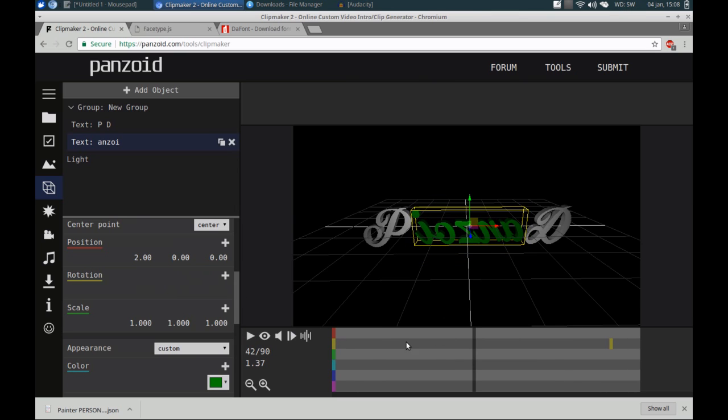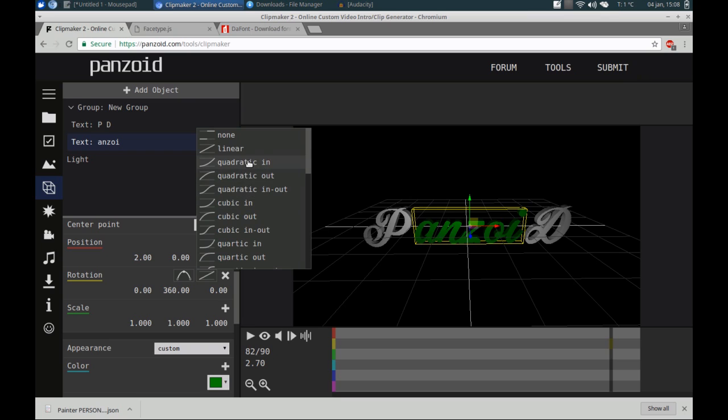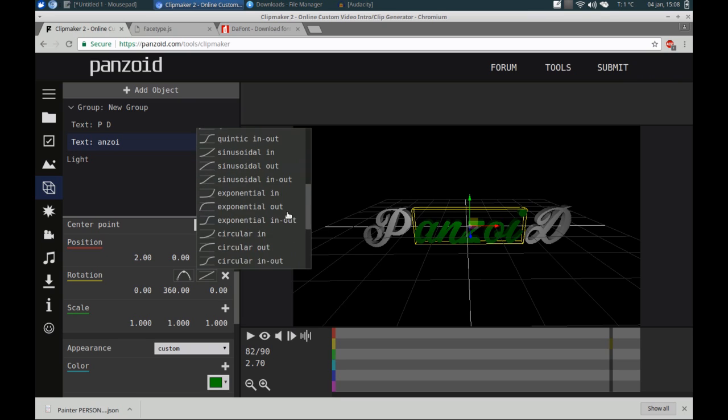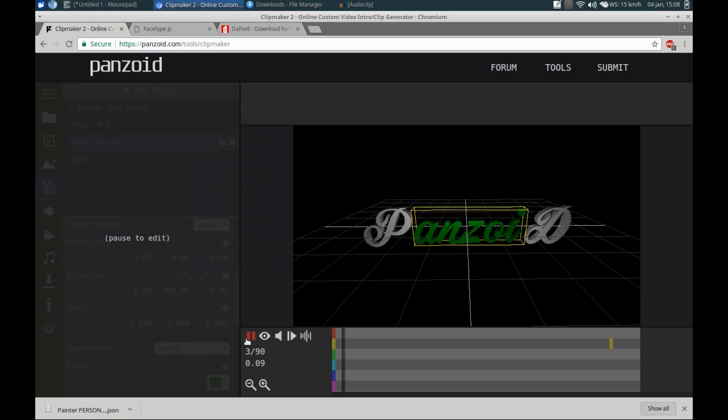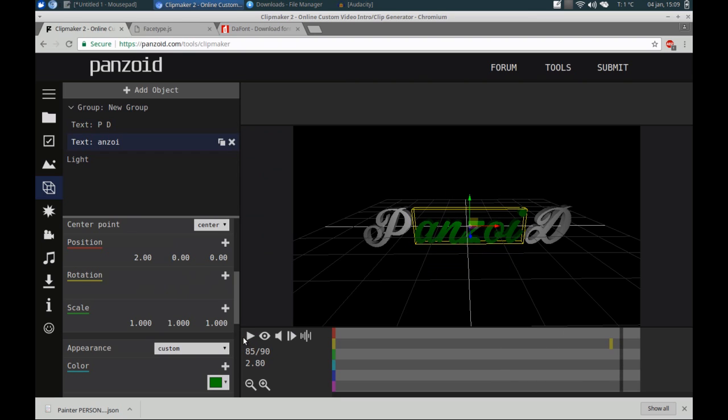Or maybe the rotation direction is not good enough for you. You can choose a different one. Or it's not gonna be linear. It's gonna be quadric in, quadric out. Or bounce in, bounce out. Let's bounce out. That's gonna change the direction. Wow. Well, it looks fancy.